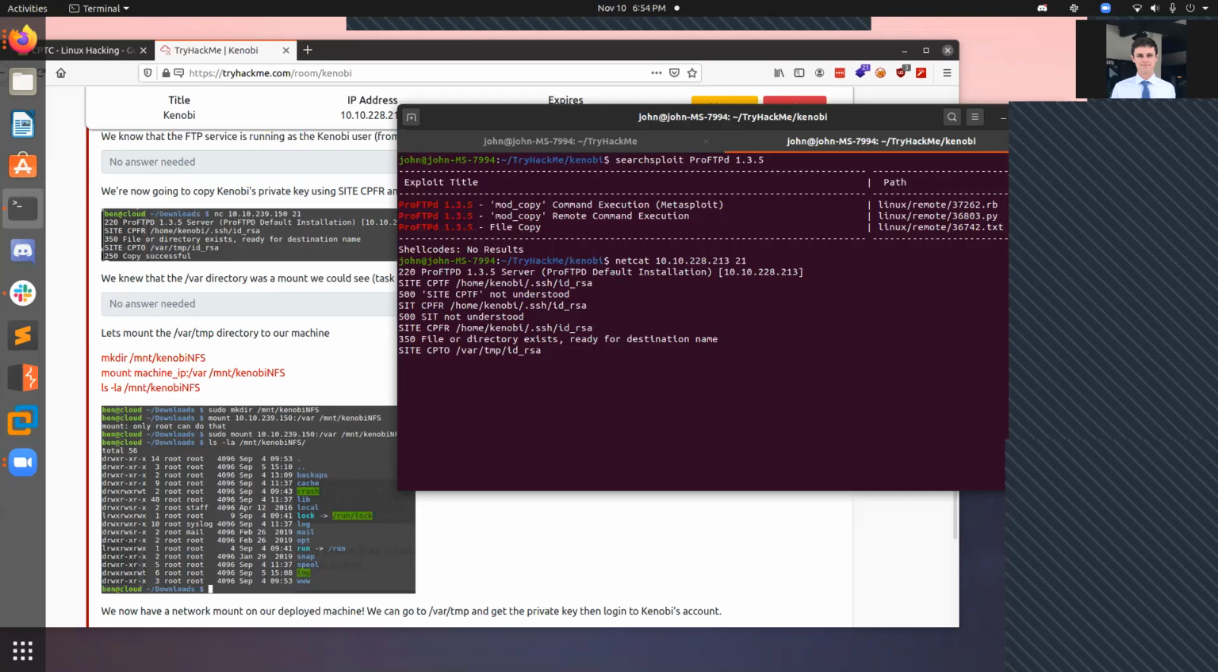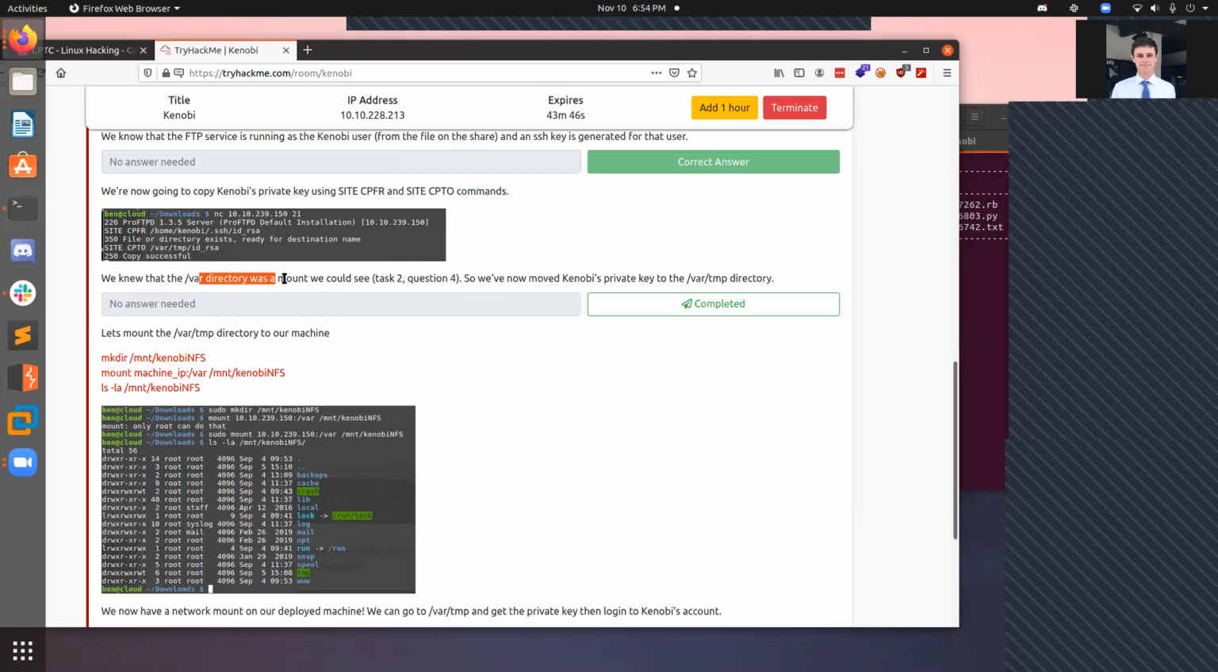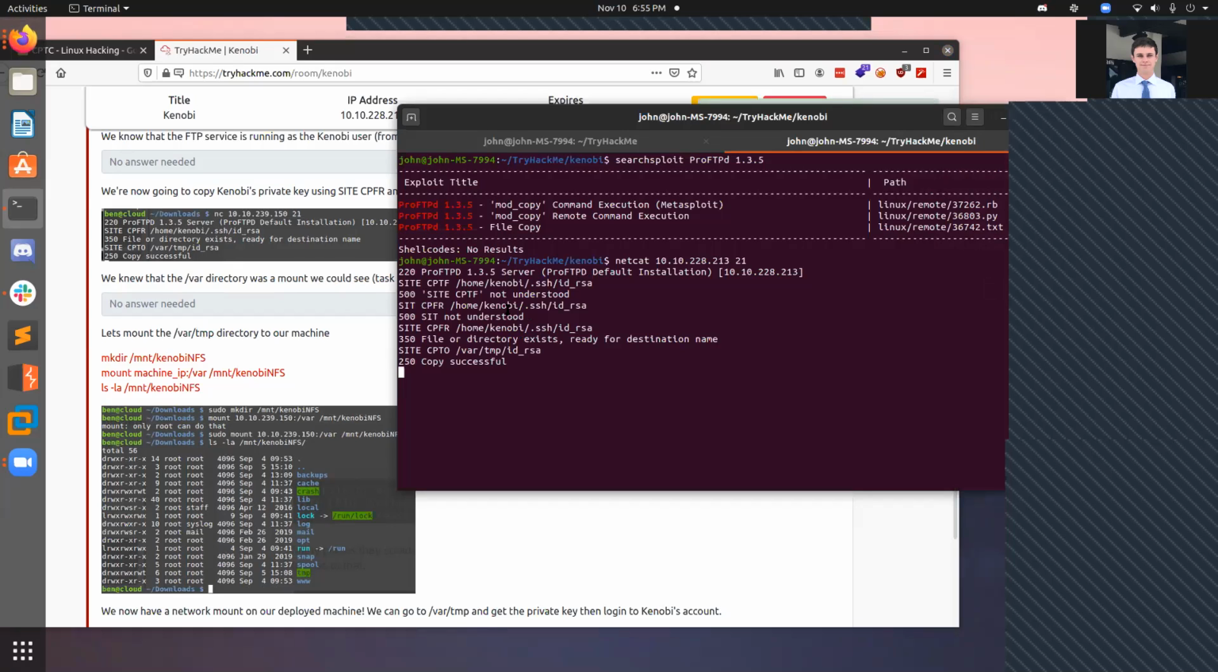Now we'll do SITE CPTO /var/tmp/id_rsa. Basically, we're going to be copying it into the temp directory, /var/tmp, and then inside id_rsa. The reason for /var is that we saw before that the /var directory was open in the NFS and we could access it. That's why we're copying it here. And copy successful. Awesome. So we've now moved Kenobi's private key to the /var/tmp directory. Now let's Control-C this.